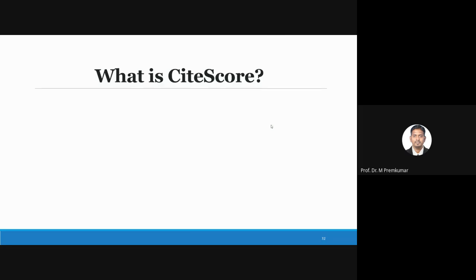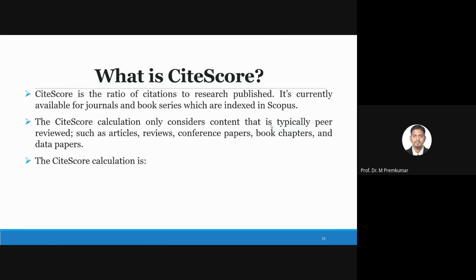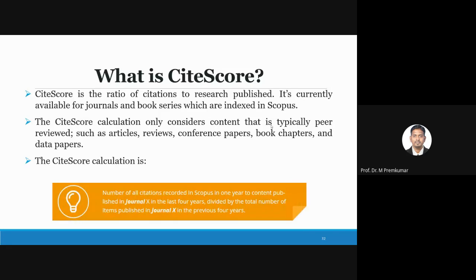And what is CiteScore? Similar to the impact factor, CiteScores are available for Scopus indexed journals. This CiteScore is evaluated by the Elsevier databases, and it is calculated on a 4-year scale. The meaning of this is the number of citations recorded in Scopus in 1 year to the content published in the last 4 years, divided by the total number of papers published in the last 4 years. So the impact factor is on a 2-year and 5-year scale, but CiteScore is on a 4-year scale.